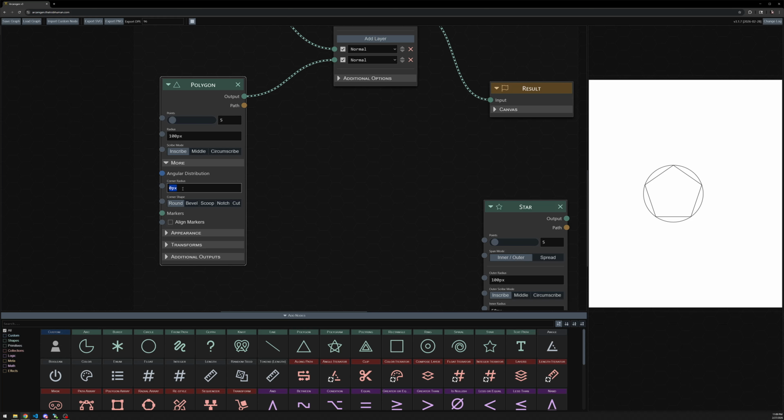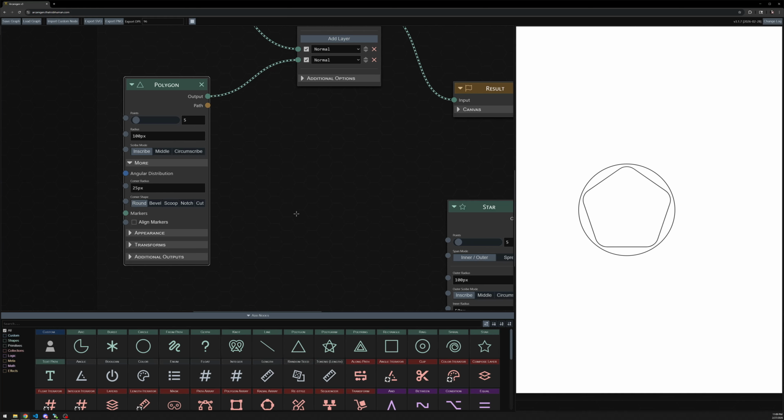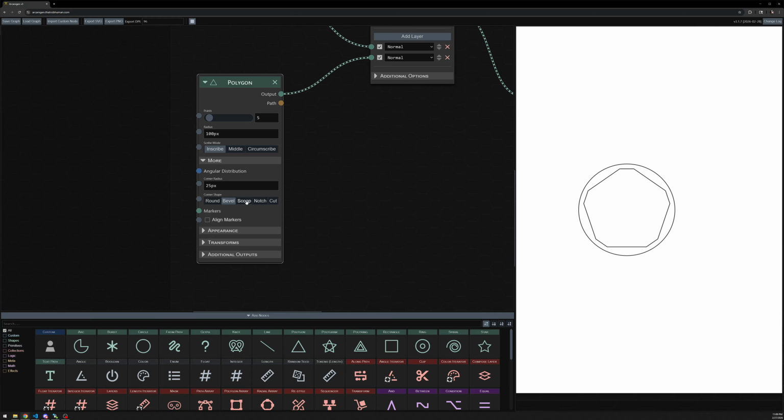If I pop open this more tab here, you've got a couple options for corner radius. So if I change this to 25, you'll see that the corners get rounded over on this pentagon. Or I can change this to bevel for this corner shape. There's a couple other options like scoop, which is the inverse of angle, and then notch, which looks a little weird on a pentagon, but if I change this to a diamond, you'll see that it's almost like you cut into the corner instead. It's probably not that useful, but it was easy to program in, so I did.